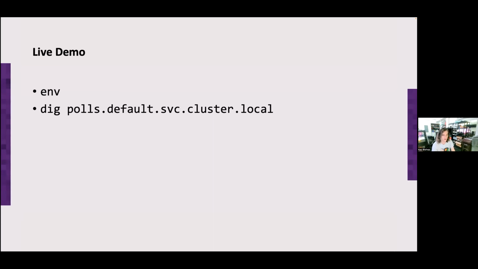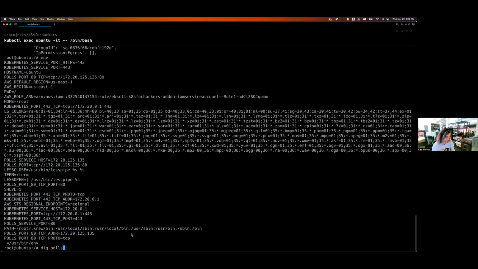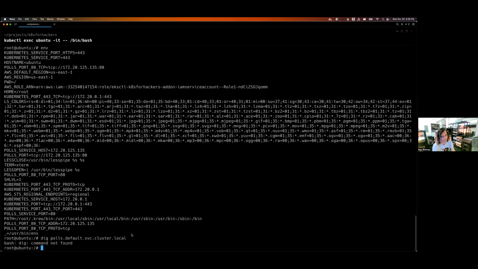Cool. So we already did the environment. We can do a dig on polls.default.service.cluster.local quick. Is it poll? Yeah, polls.default.service.cluster.local. Okay, we don't have dig installed. Do we have host?